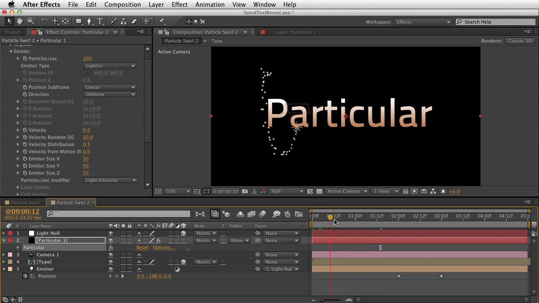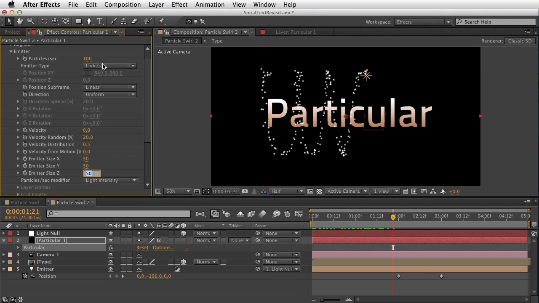They're still not in a perfect path, although they're not moving. The reason that they are not in a perfect line is because I have an emitter size of 50 by 50 by 50 around the location of the light. So if I zero that out, we should have a pretty straight line. Now I'll go up to the particles per second to sort of fill this in.